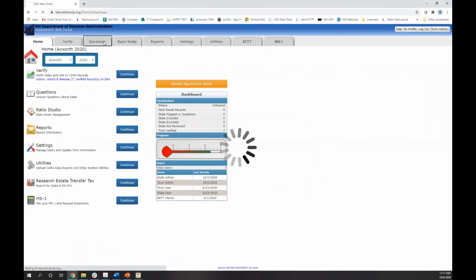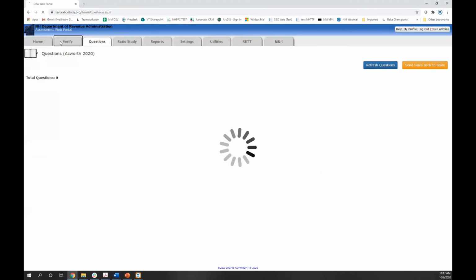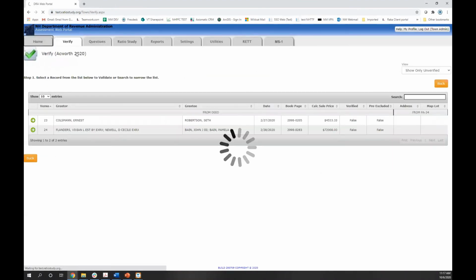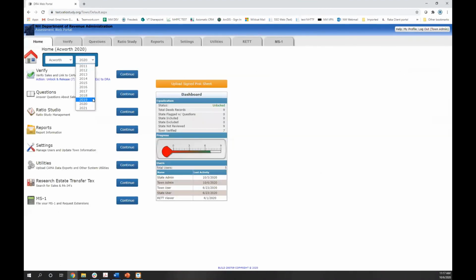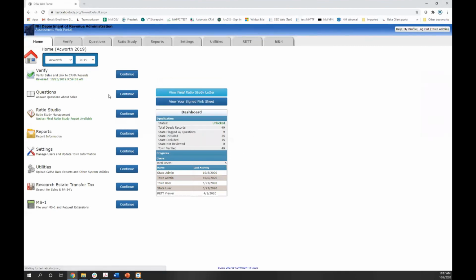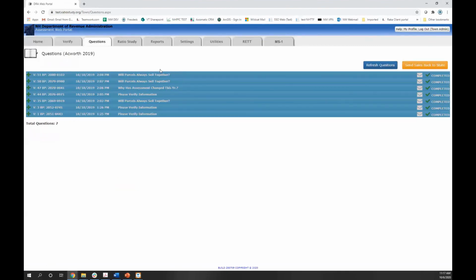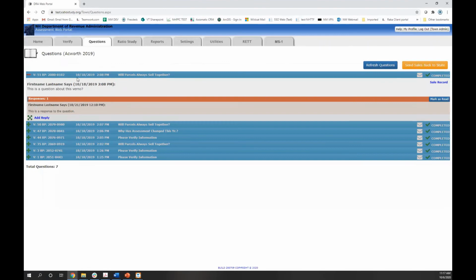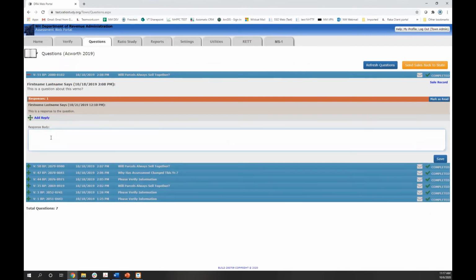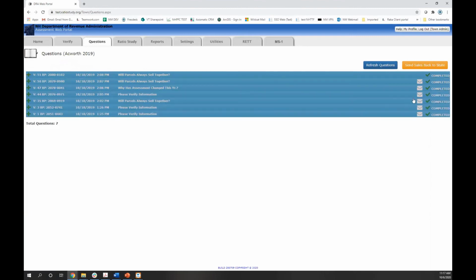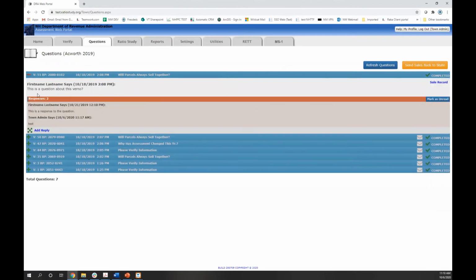So if I go over to the questions tab, I don't have any there, I'll go to a different year. So we'll go back and look at some questions for last year. We can see we have the questions, they're all marked completed by DRA. When you have questions, you'll be able to add a reply, click save, and that'll tack on to the thread we have going with DRA. So you can answer all your questions pretty quickly.